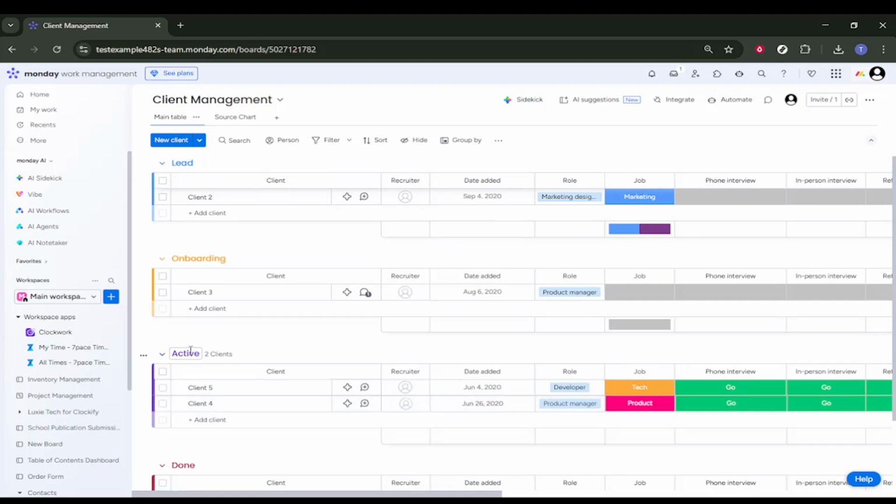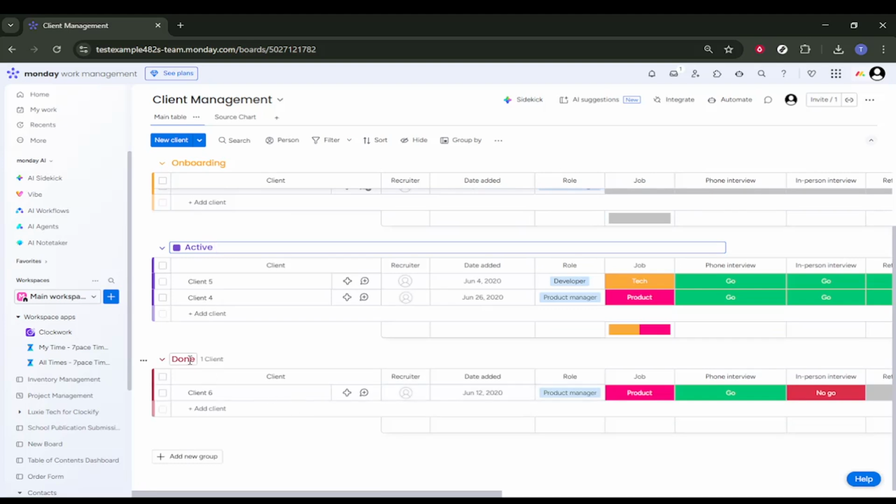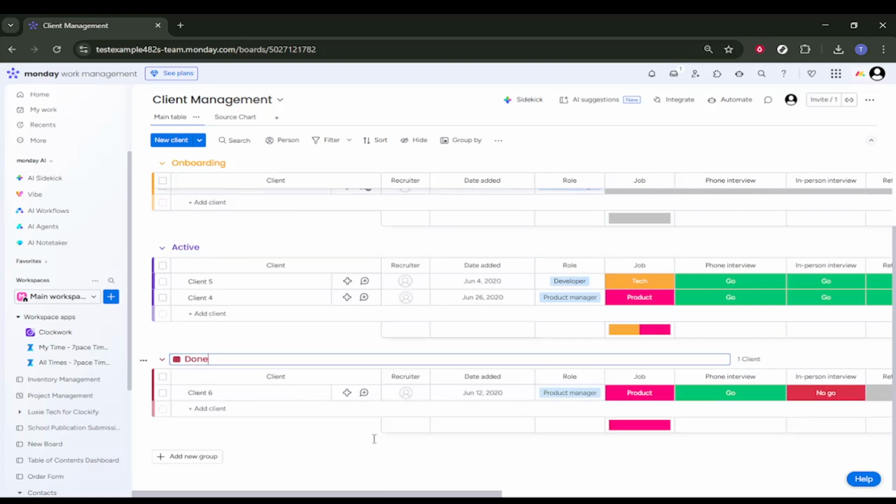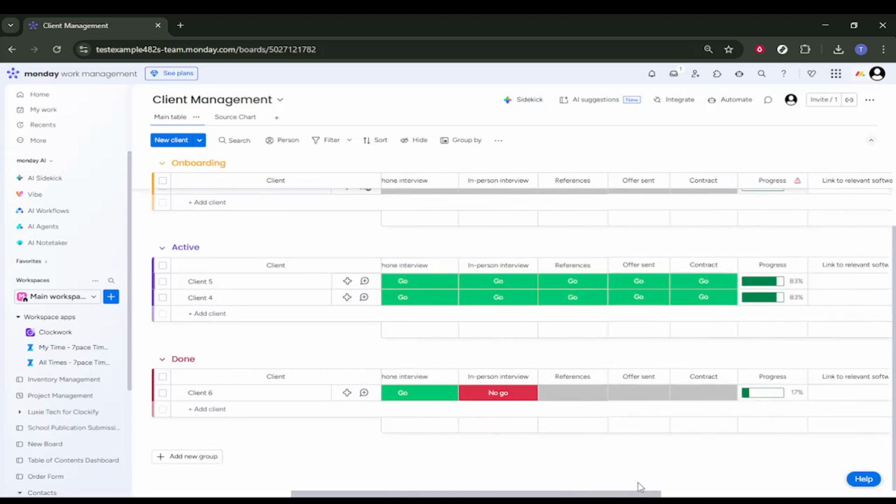When everything has been completed, click on Done to mark the onboarding as finished. This keeps your board clean, helps your team focus on what is still in progress, and creates a reliable history of completed work that covers everything you need to know.